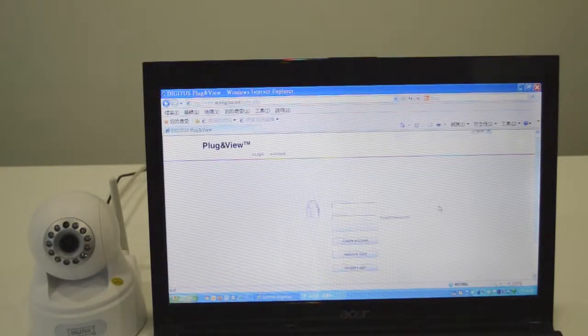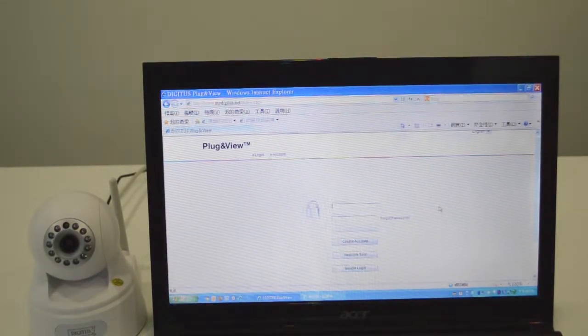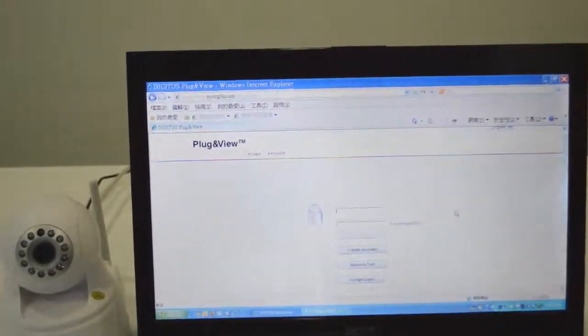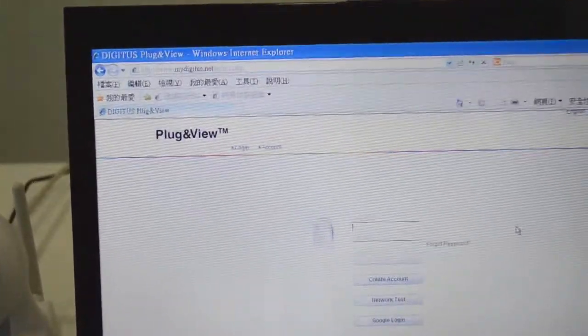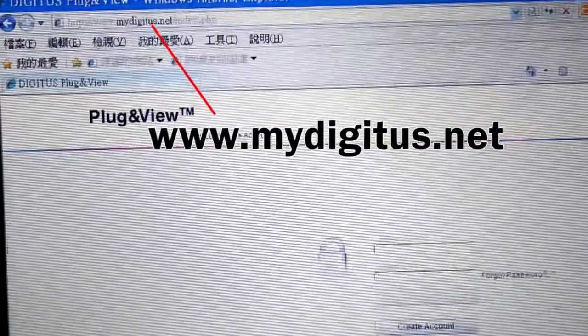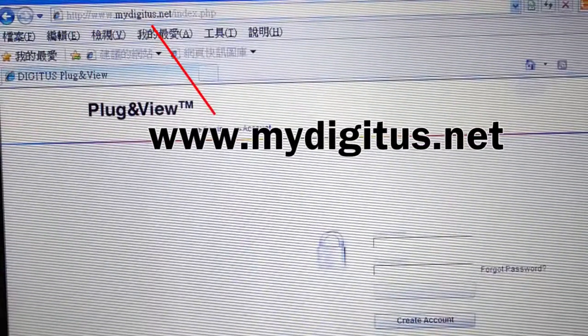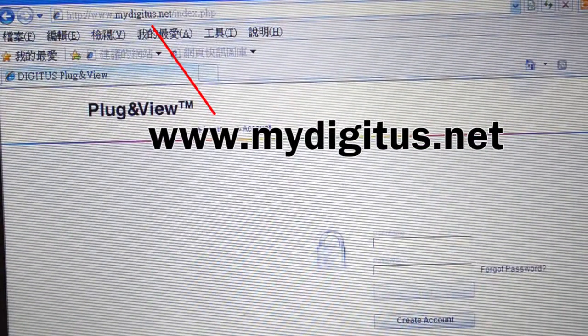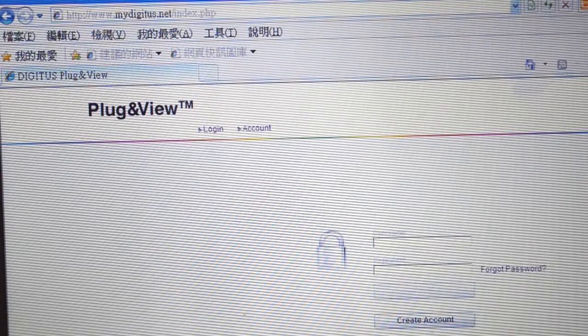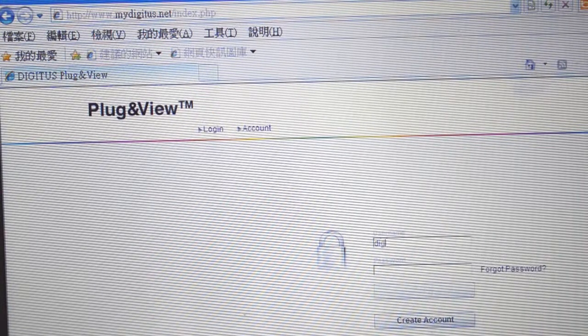Step 2. Open up any browser on your computer. It can be Internet Explorer, Google Chrome, or Mozilla Firefox, or whichever browser you prefer. Type in www.mydigitus.net to enter DIGITUS Plug&View website. Log in to your account.